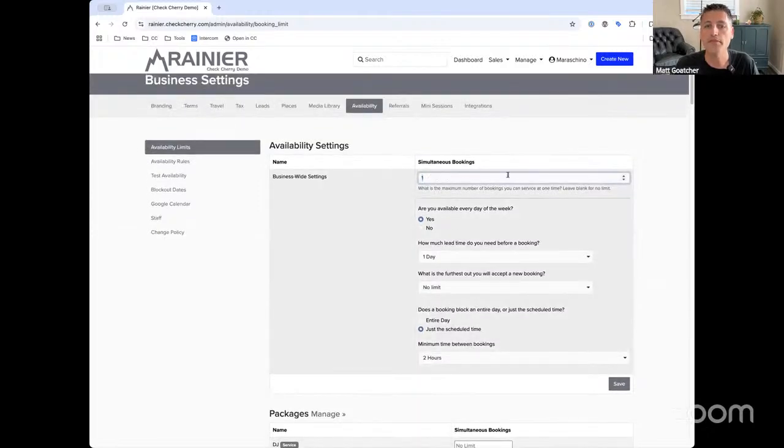But if you don't want to set a business-wide limit, you can just clear that out, delete it, and there won't be any limit there. Next thing is, are you available every day of the week? By default, we assume you are.